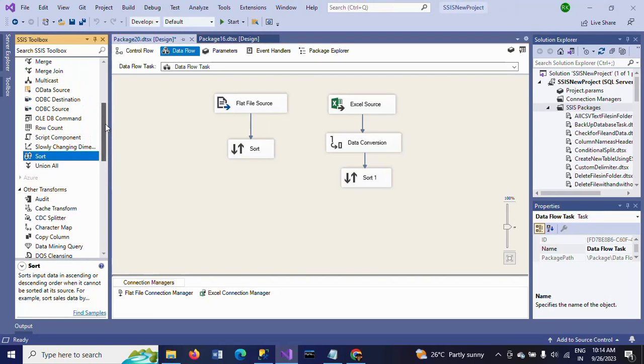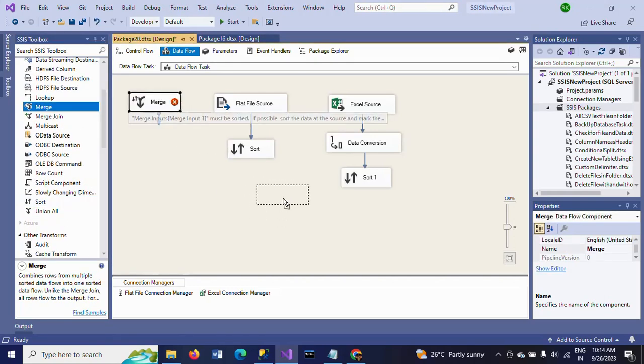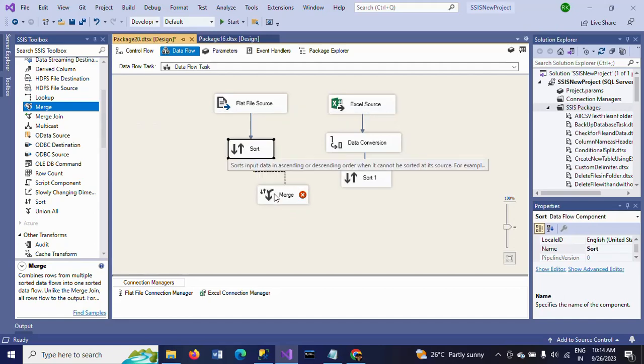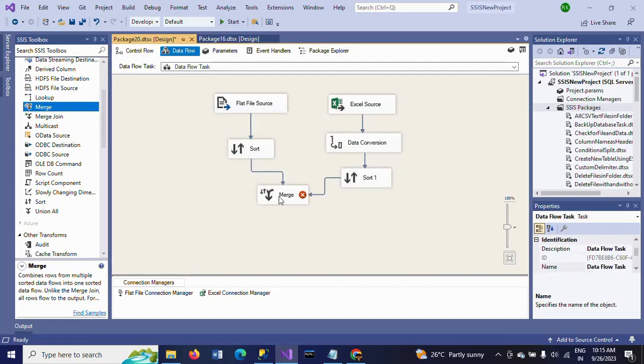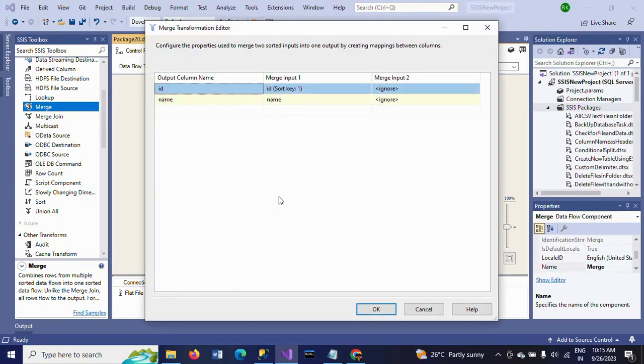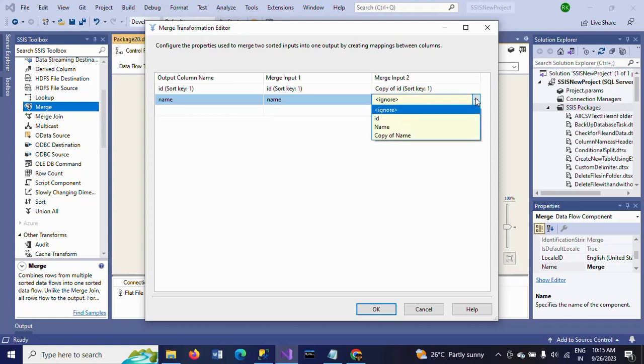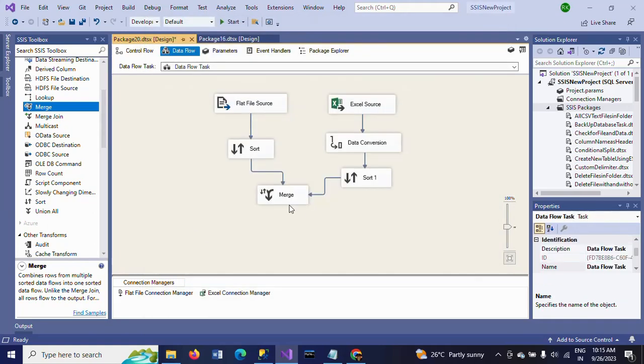Now you can use the merge transformation. So I'm dragging the merge transformation and connecting it with the sort transformation. Merge input, and if you click this one, for merge input 2 you need to select Copy of ID. At the same time, for the name column also you will take Copy of Name, because we changed the data types of this Excel source by using the data conversion. That's why we are taking Copy of ID and Copy of Name. So I click OK. Now all set.